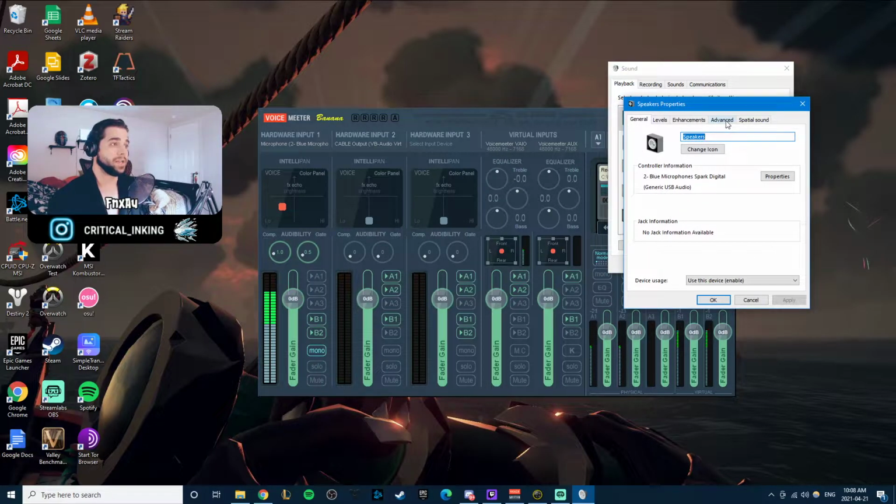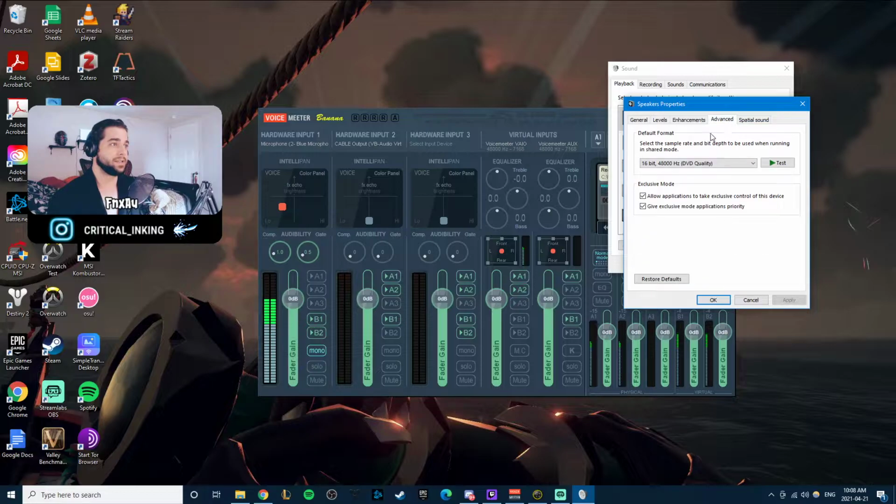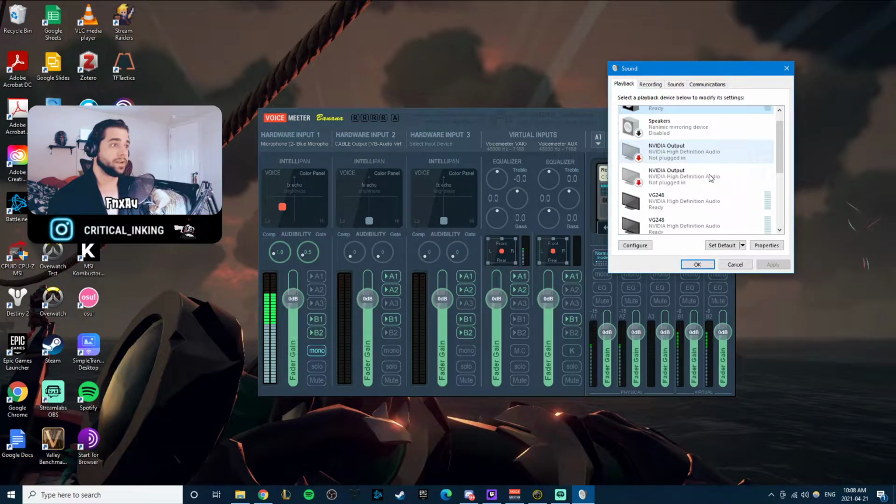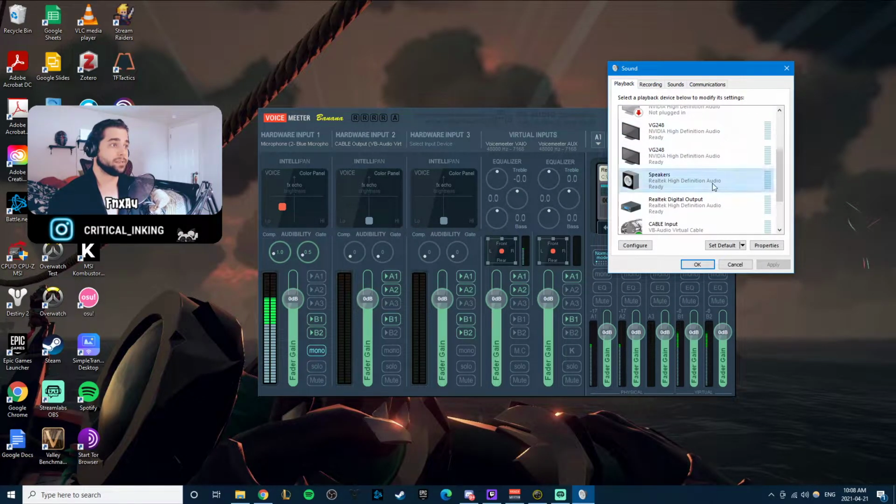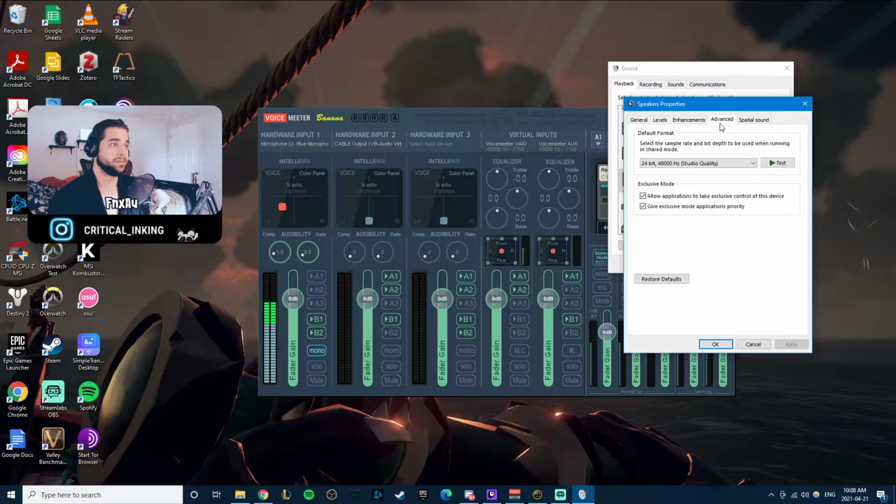So you want to click on your playback device, we're going to hit advanced, and we've got the default format here, 16-bit, 48,000 hertz. Set it to that. You're going to go through all your devices that function off of this. So for us, that's the microphone, that's our speakers, advanced, 24-bit, 48,000 hertz.